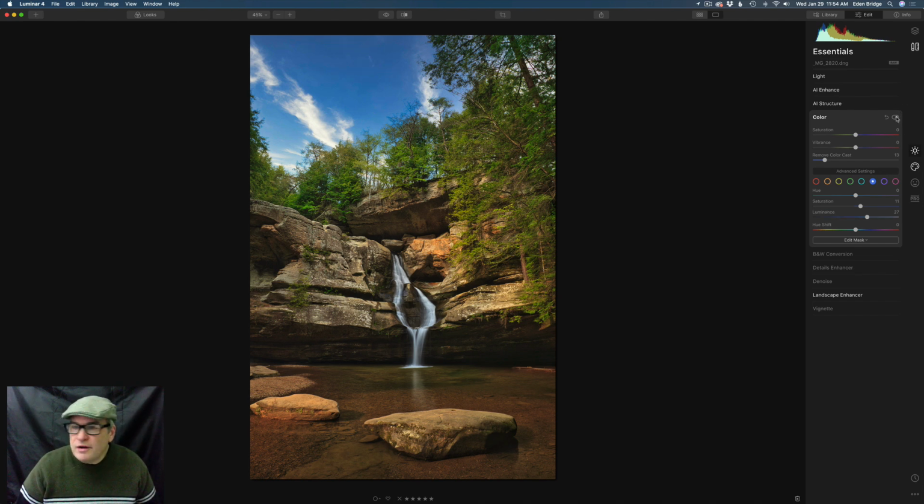Let's click the toggle here. Here's the before and here's the after. So nice, it balances out the image rather nicely, and I'm happy with that. And I'm not going to mess with the magentas and purples. I think that looks good.